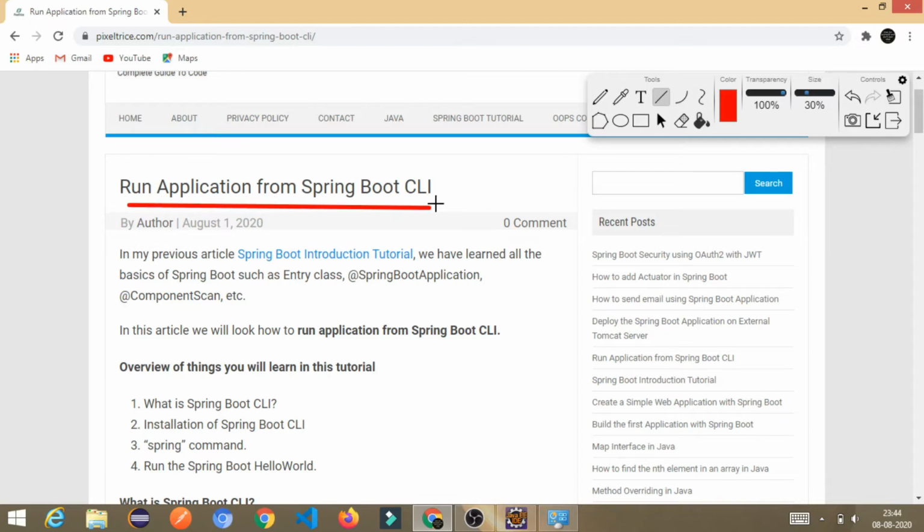CLI is something like a command line interface, a tool using which you can run your Spring Boot application. In this case, you don't have to write any single line of code in Eclipse or any code editor or any IDE. You just have to use Notepad. Yes, of course, even if you write code in Notepad, it will run as a Spring Boot application. I will show you how you are going to do this.